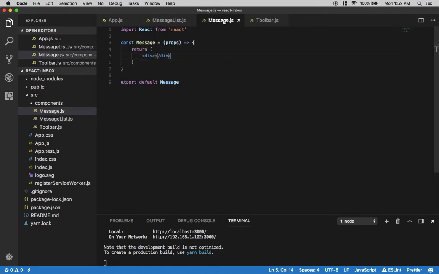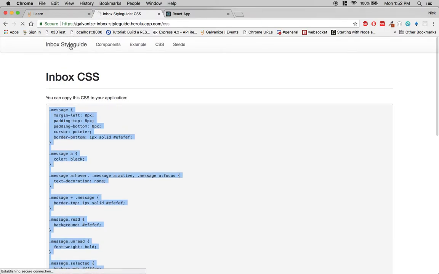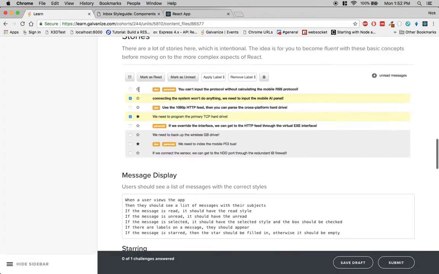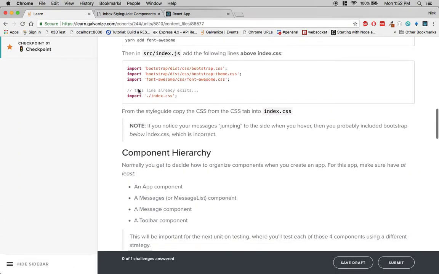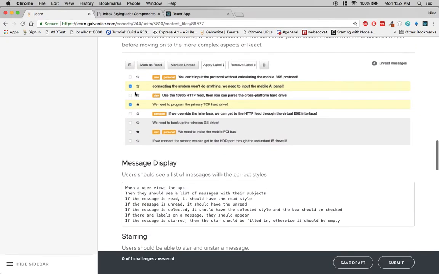So in message, let's go to the style guide and inbox style guide, and I think we missed a step because we need our seeds. Oh well, we'll do that in a bit. It doesn't tell you to do that.